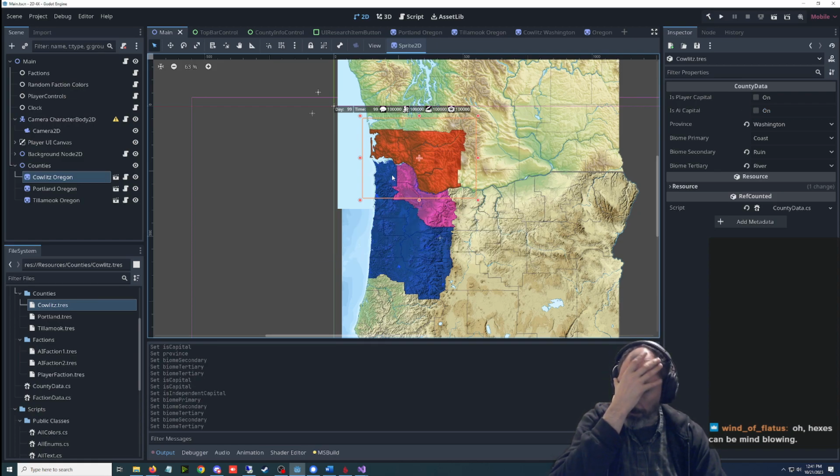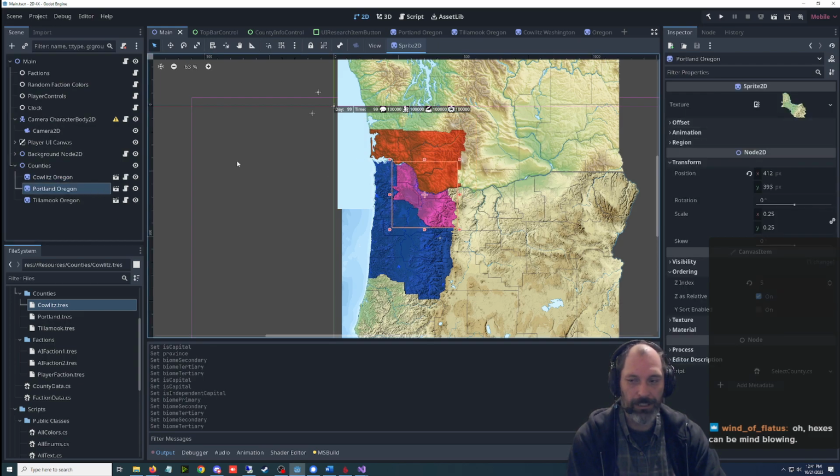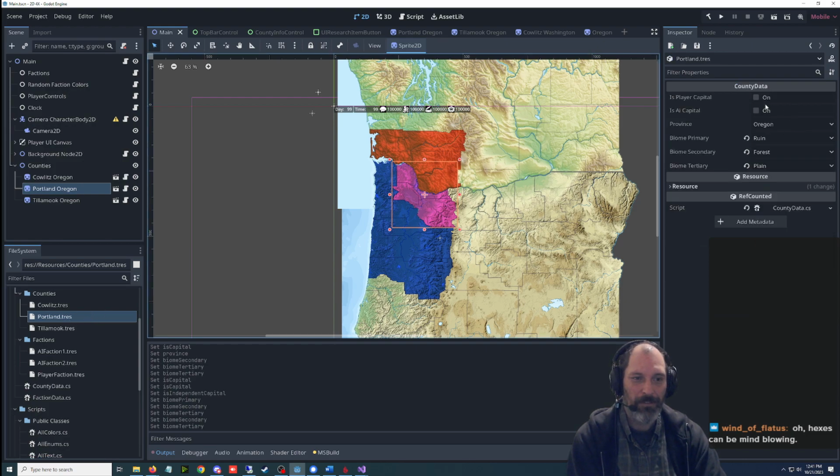Hexes were much more difficult than I thought. Everyone's like, read this guy's website, it explains everything. And I read it multiple times. I was like, yes, I understand what this guy is saying, but trying to implement this was fucking insane.